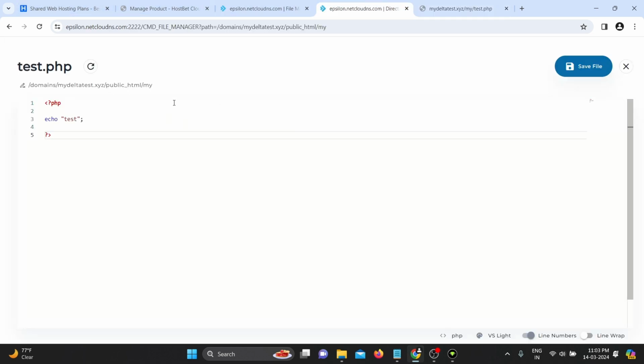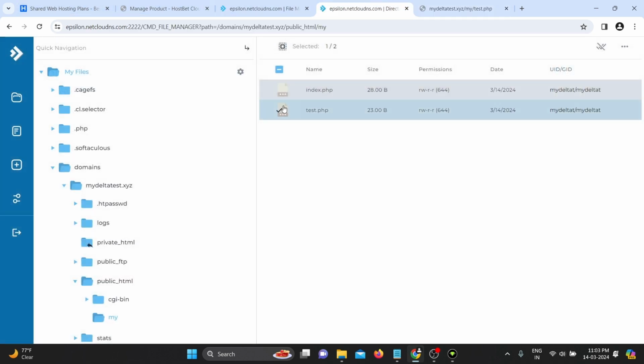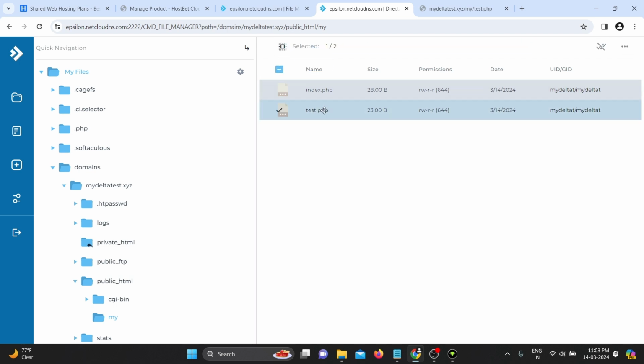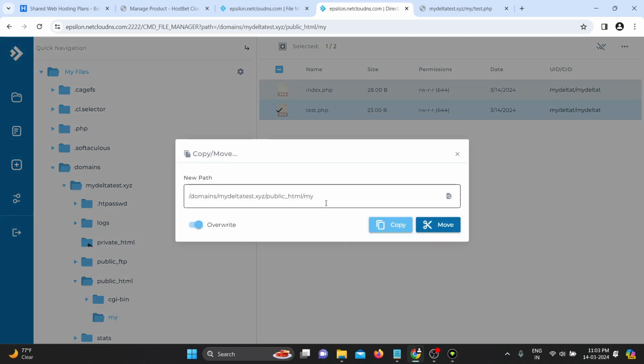And here comes our another task, which is moving or copying a file from one folder to another. So for moving files, we have to select the file. Let's say I want to move this test.php file from this my folder to the public html folder. So what I will do is I will select this test file, and then I will right click, and then I will click on copy or move. And here I have to enter the new path to which I want to move this test.php file.